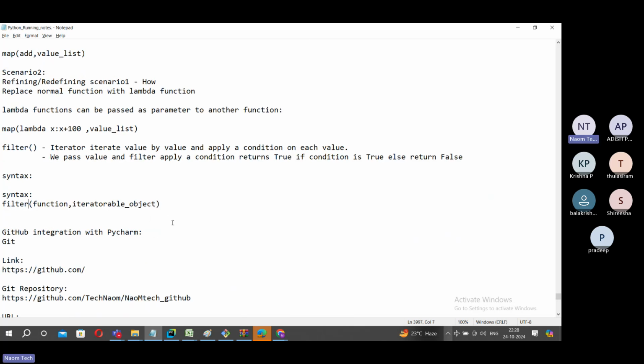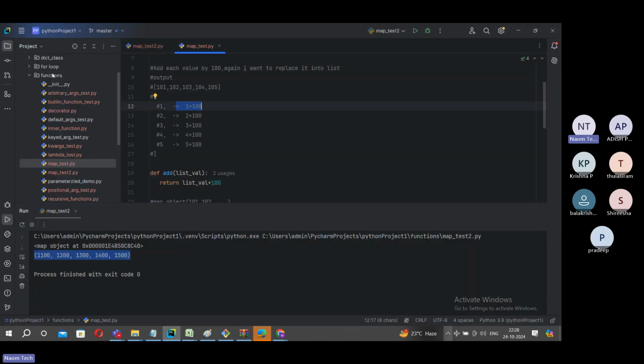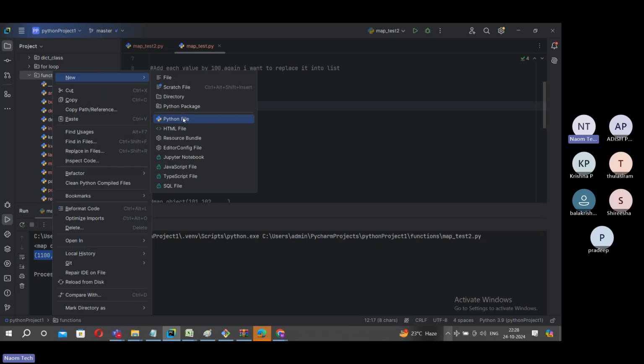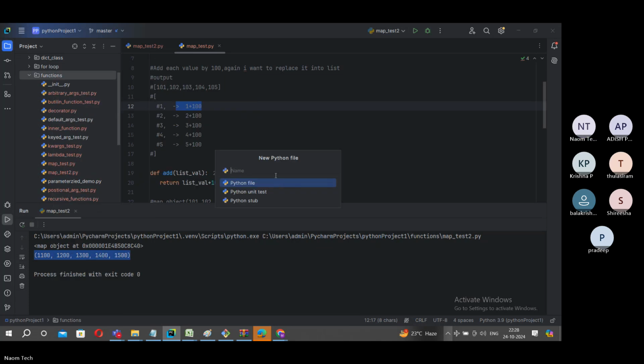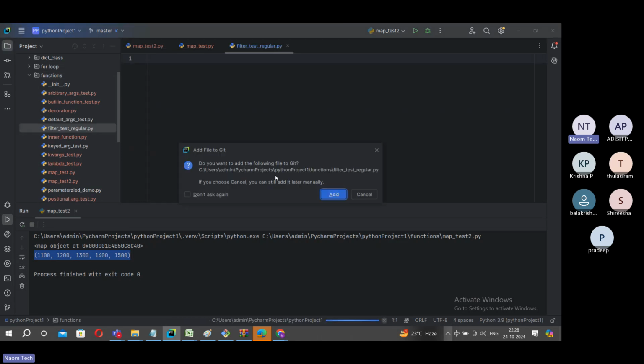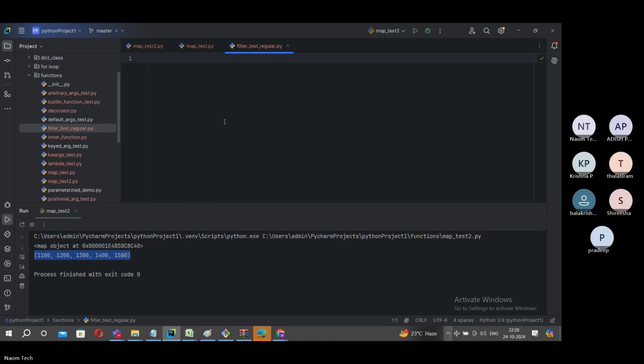Okay. Now let us check the example because we are already in the flow. It's very simple to understand filter. Now create one more file: right click, new, and then Python file. Here you can say filter test, using underscore regular. We are passing a regular function as a parameter. And in the second case, we apply lambda. No need to add your files to GitHub. I'll push it all once, maybe tomorrow, the day before the weekend. Okay, so this is fine.